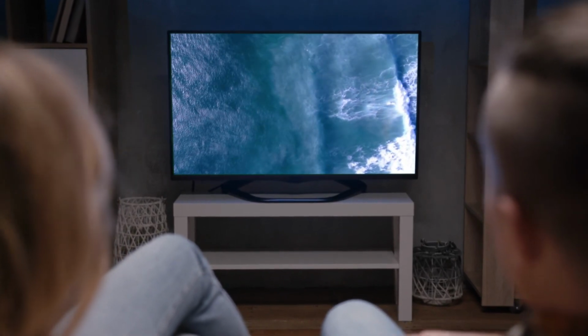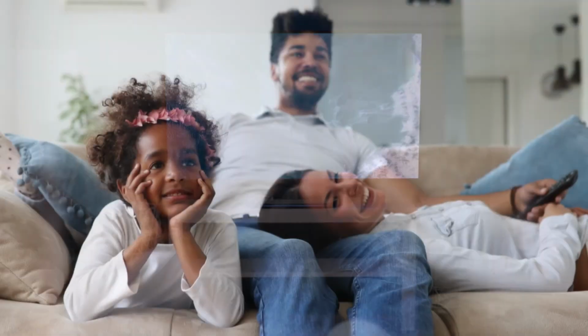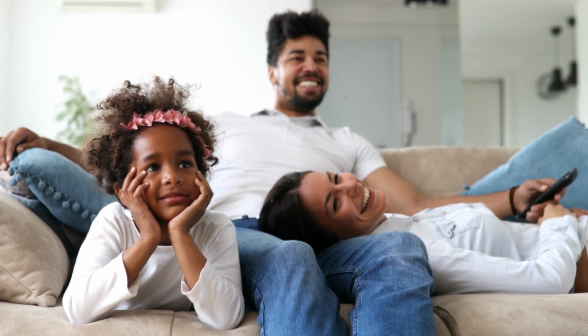All the content you love is right at the tip of your fingers. Enjoy your TV viewing experience.